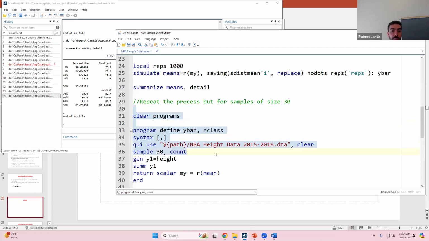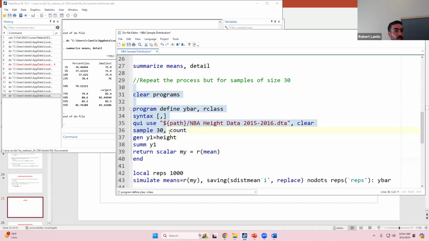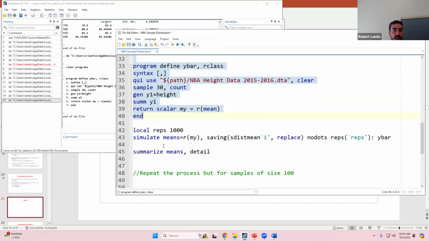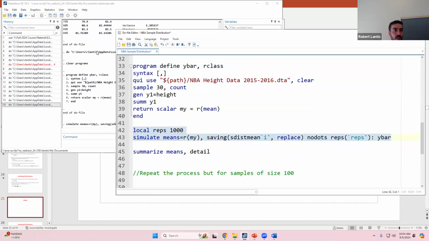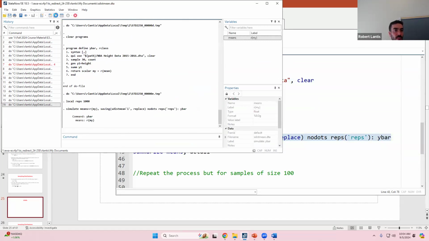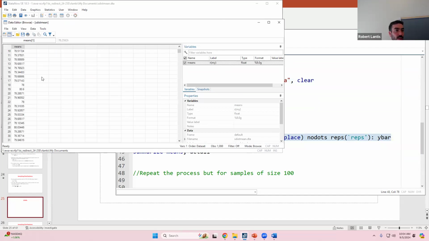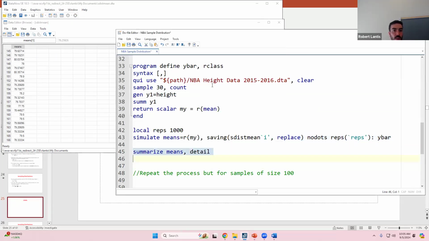So I'm going to do this exact same thing again, but now I'm going to create this program, so clearing my programs out. Now it randomly samples 30 people, right? So if I were to randomly sample 30 people, and then once again run that simulation, 1,000 different sample means, storing them as a new data set. So I've now got 1,000 different sample means. I then go to summarize those.